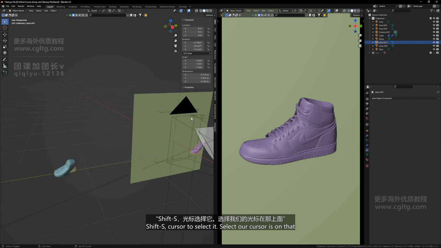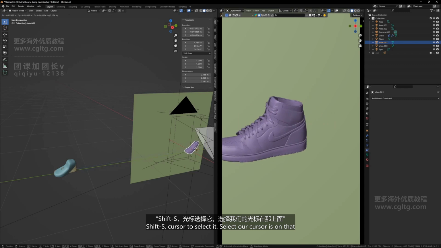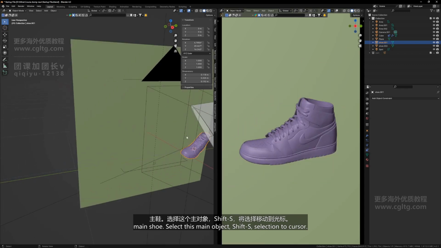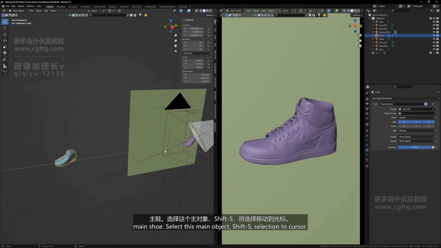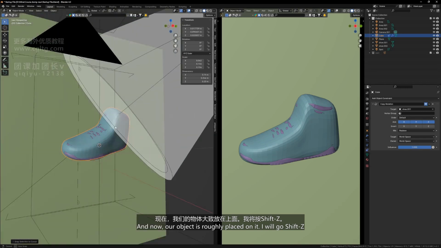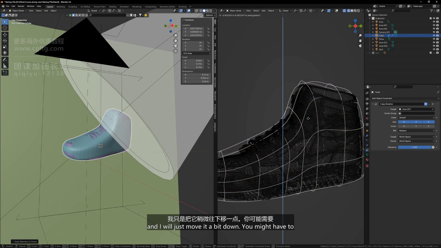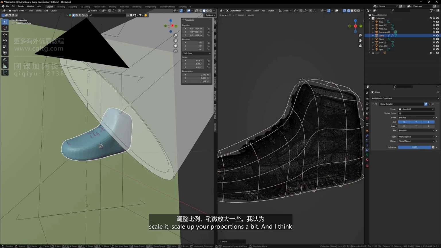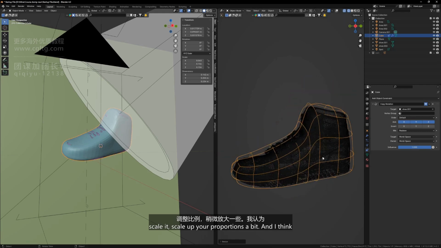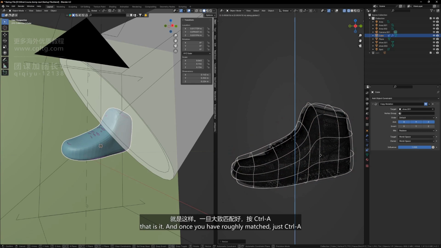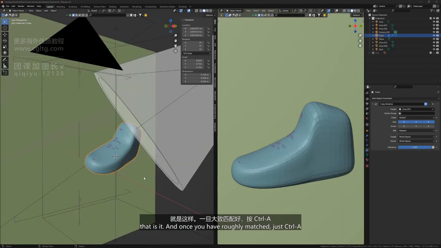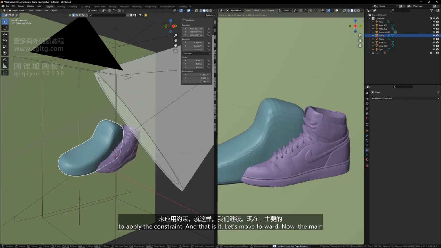I will Shift S, cursor to selected. Select, our cursor is on that main shoe. Select this main object, Shift S, selection to cursor, and now our object is roughly placed on it. I will go Shift Z and I will just move it a bit down. You might have to scale up your proportions a bit, and I think that is it. And once you have roughly matched, just Control A to apply the constraint, and that is it.